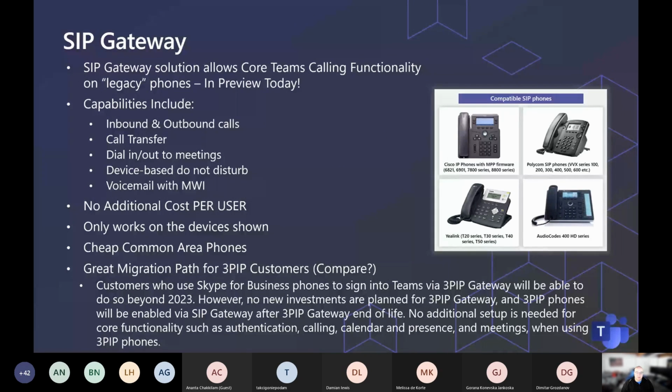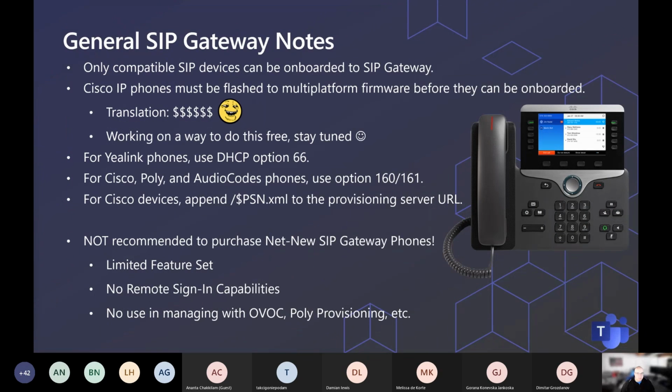And SIP Gateway pretty much takes away all the Skype for Business-centric features that may or may not have worked, and puts them into a legacy-ish, but also modern-esque usage within Microsoft Teams. So I do have a few notes before we hop into the deployment, what you actually need to configure this in your environment. And this is going to come around to a few things. Again, only compatible SIP devices will work with this environment.